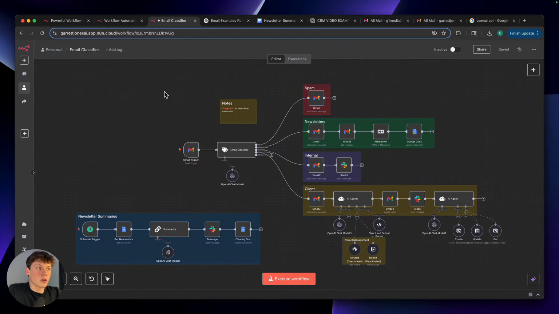So I'm going to start with a quick demo, show you some of the features of this workflow, and then I'm going to walk you through how you can download a free template for this workflow and then walk you through setting it up so you can start using this yourself.